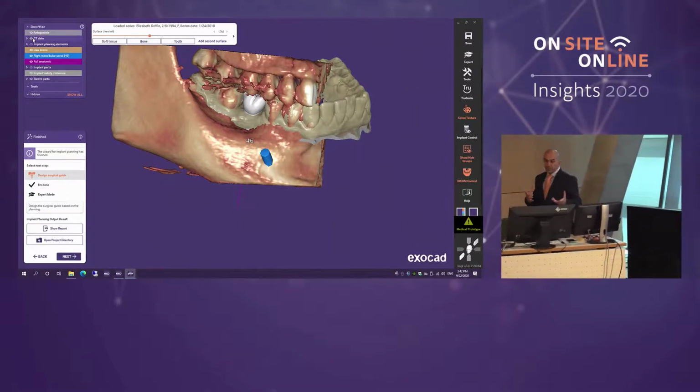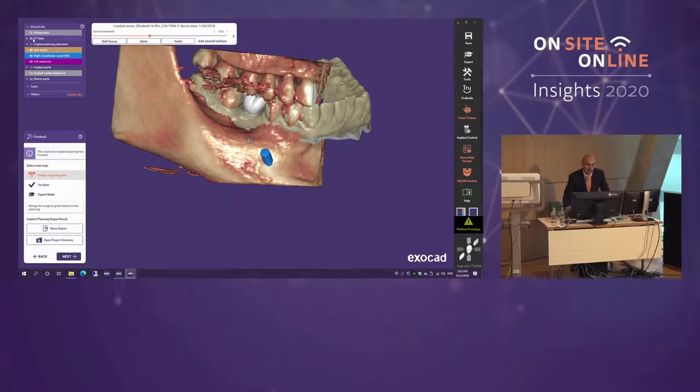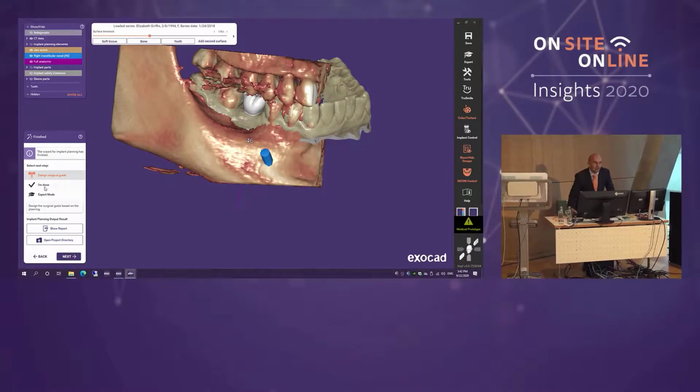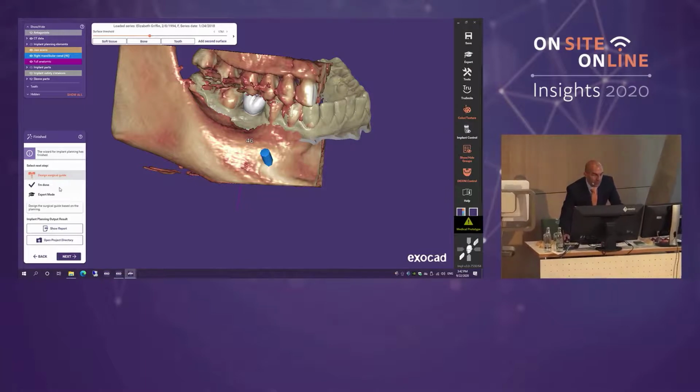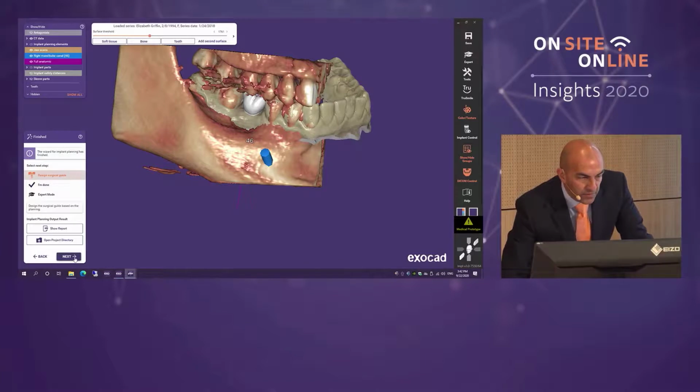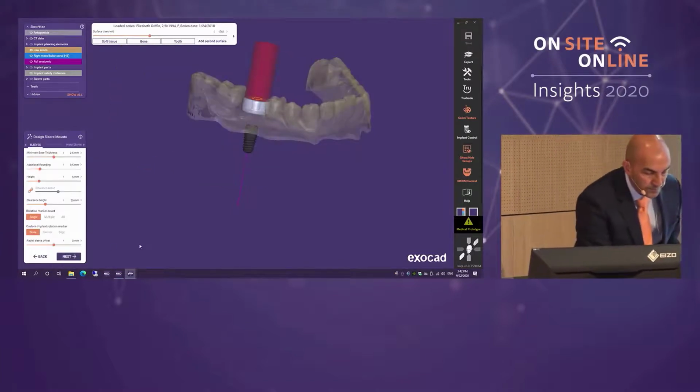All right, so what we've done now, guys, is we have gone ahead and proposed the implant position, and we know where the sleeve is going to be in relation to the implant. So that sleeve will be later embedded into a guide. Now we're going to design the surgical guide.